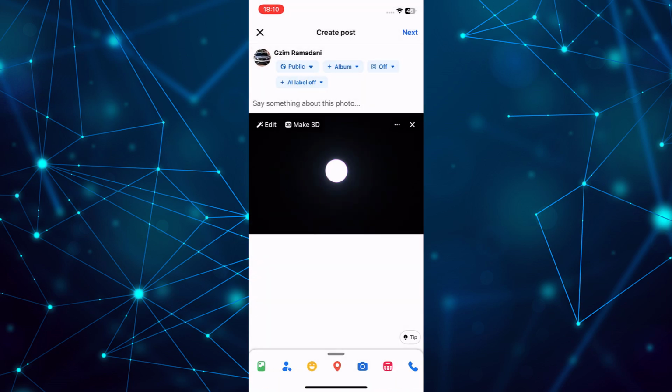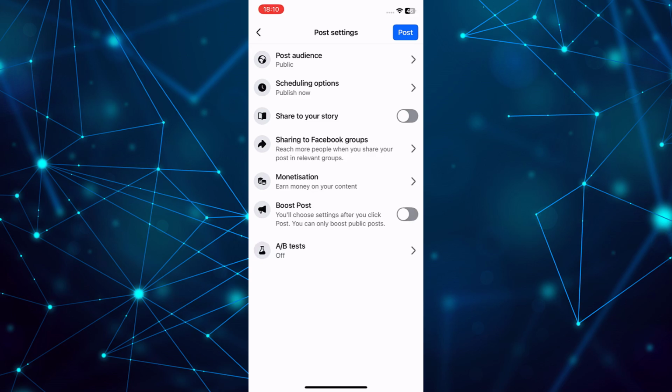Now, you can add any text or information about your post in the text box. After you're done, look at the top right corner of the screen and tap on Next. A few options will appear, and you'll want to select Scheduling Options.